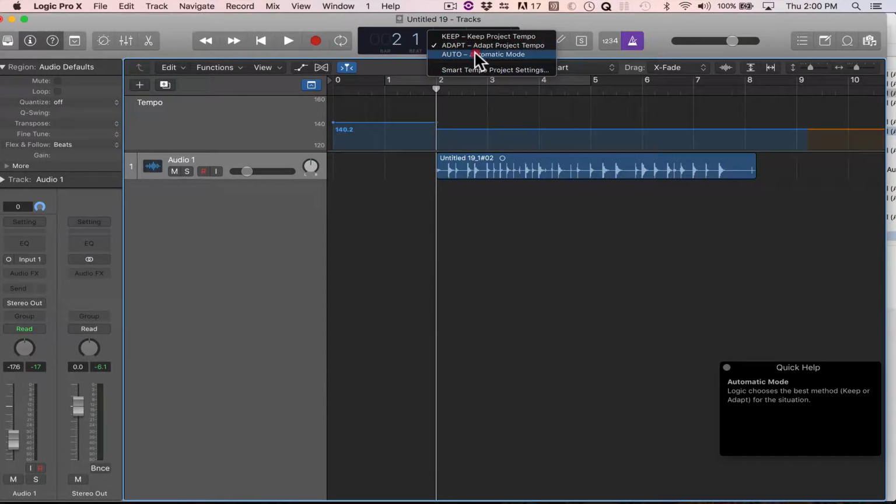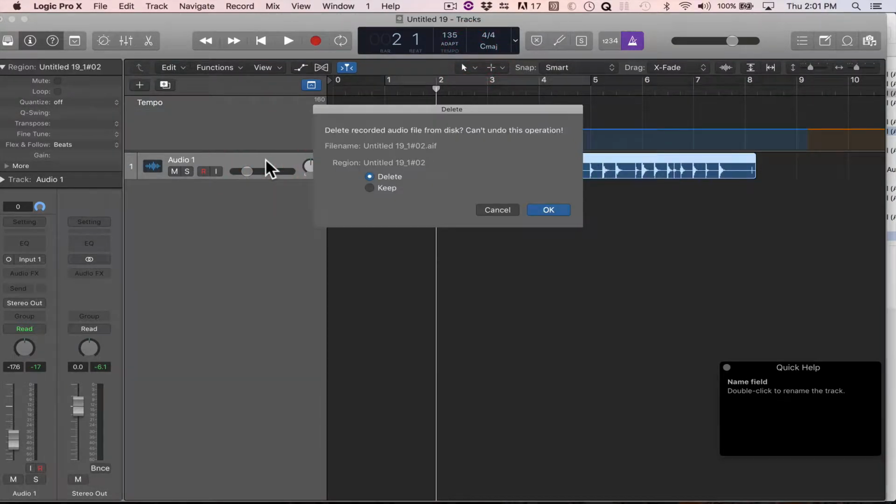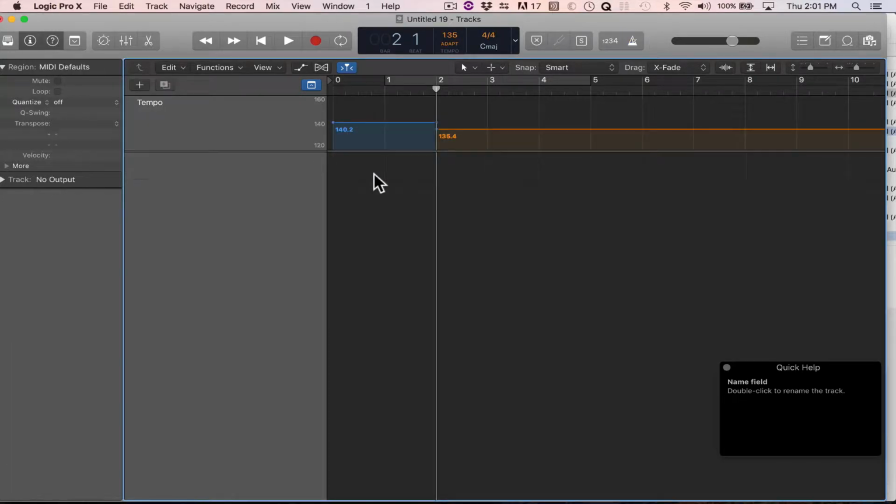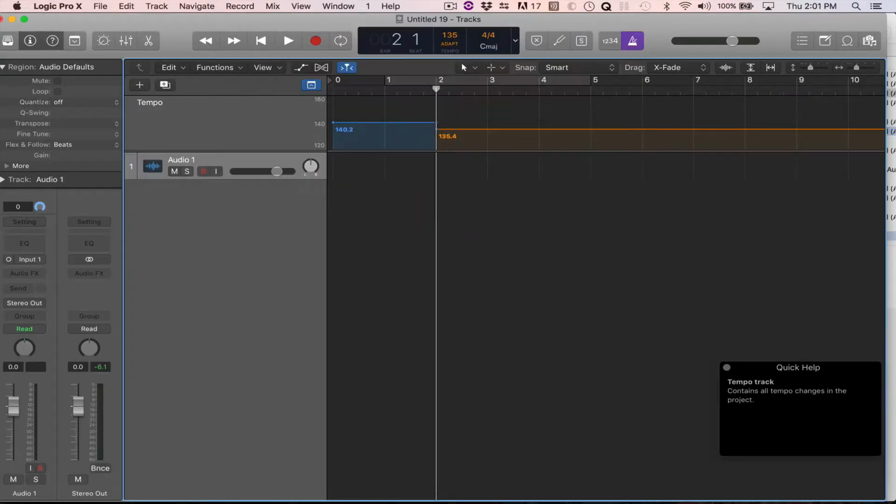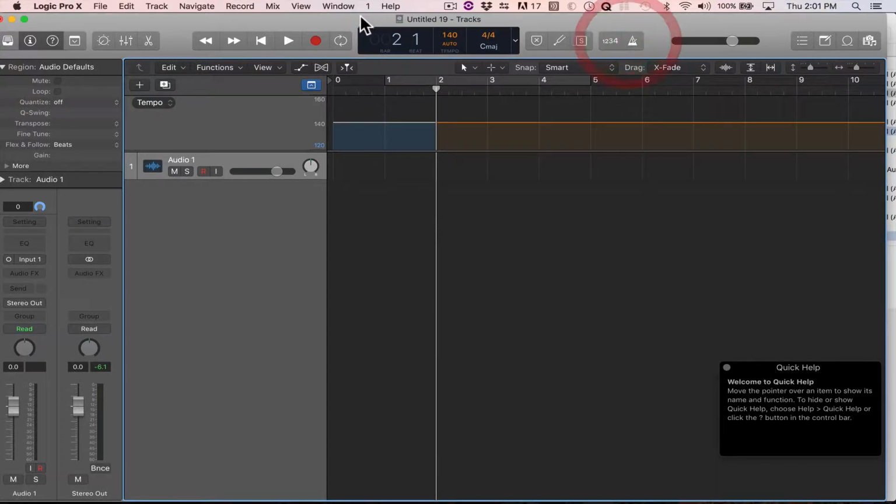Automatic mode, I don't believe is very helpful for a live recording, but let me show you what happens when we do it. I'm going to delete this. Okay, we're going to do a new audio, and we're going to do auto mode. Okay, let's see what happens. I'm going to delete all the tempo information. Here we go. I'm going to turn this off.